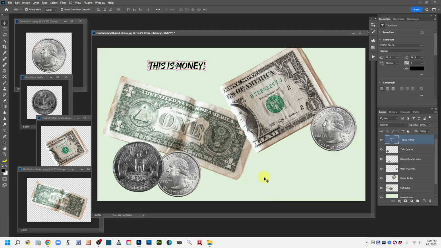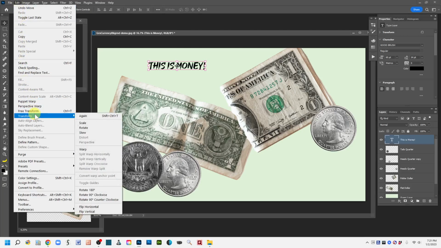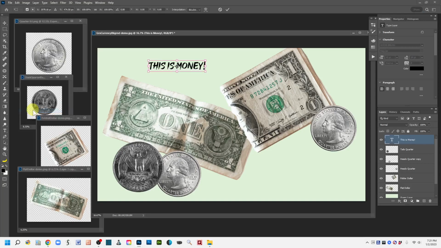Let's see something about transforming content now. So we're still on our This is Money layer. You can tell that because it's got the blue highlight. Now if we want to make this a little bit bigger, what we would do is go up to our Edit menu, which is right up at the top. So again, in part 1 I talked about the different menus in Photoshop, and we come to the Edit menu, and we'd just scroll down, or hover down, to where it says Free Transform, and left click on that.